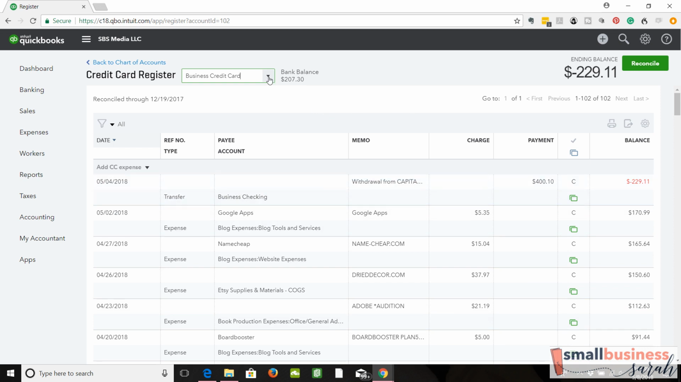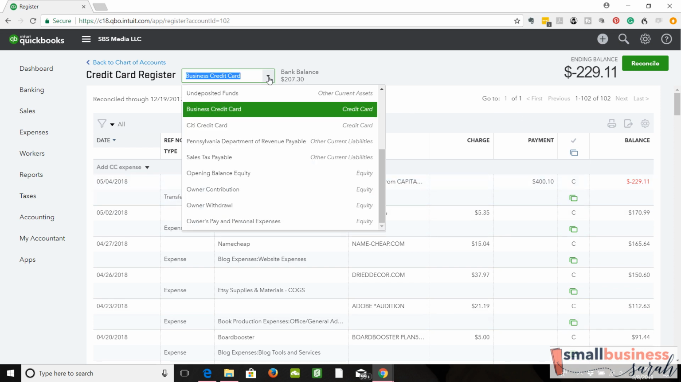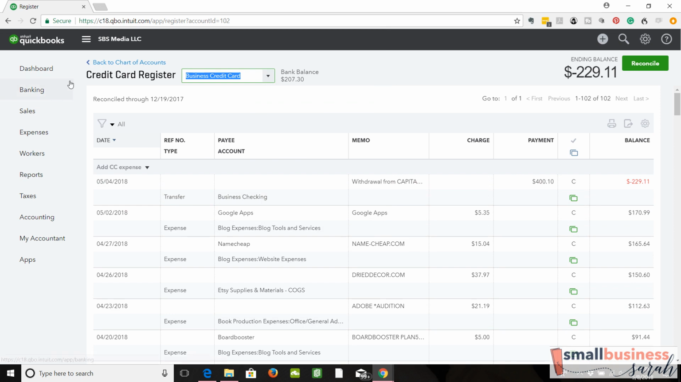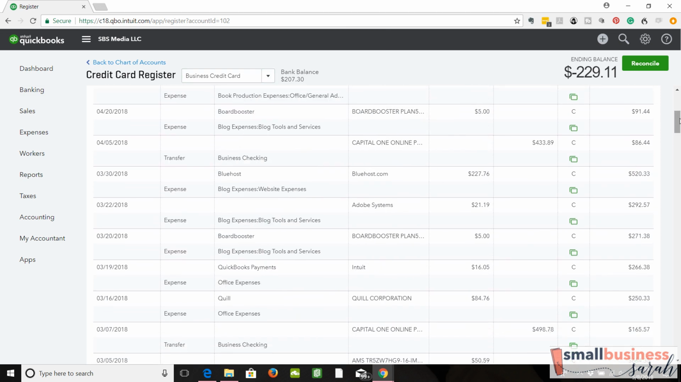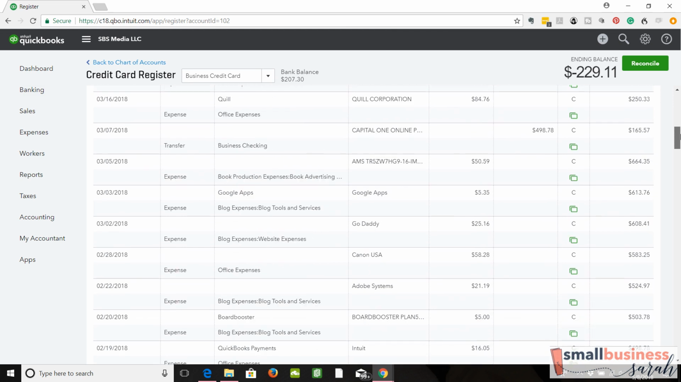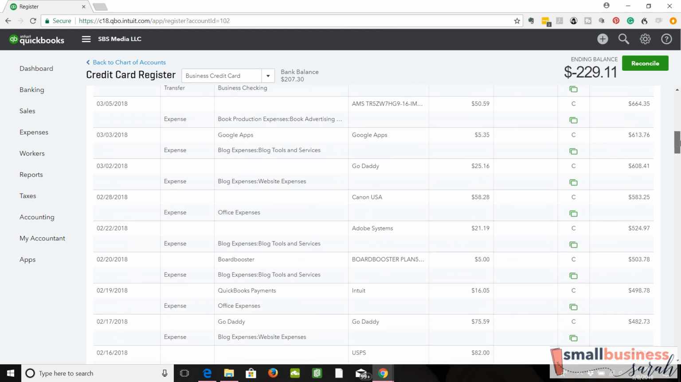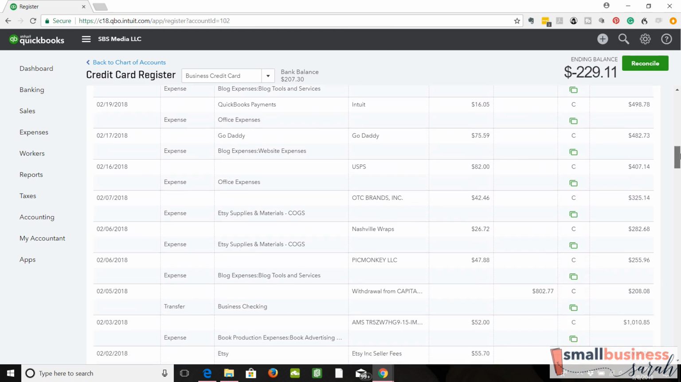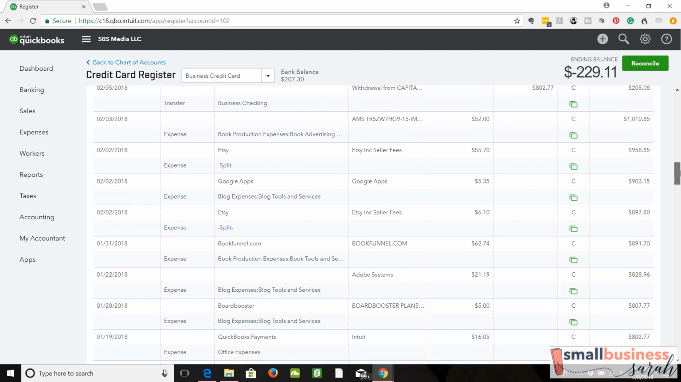You can switch which account you're looking at up here, or you can go back to banking and do it that way. The register can be very helpful because it can shed light on problems that you could have before you even begin the reconciliation. So, for instance, we're going to reconcile as of January 19th of 2018 in our example. So, I'm going to slide down the register to here.